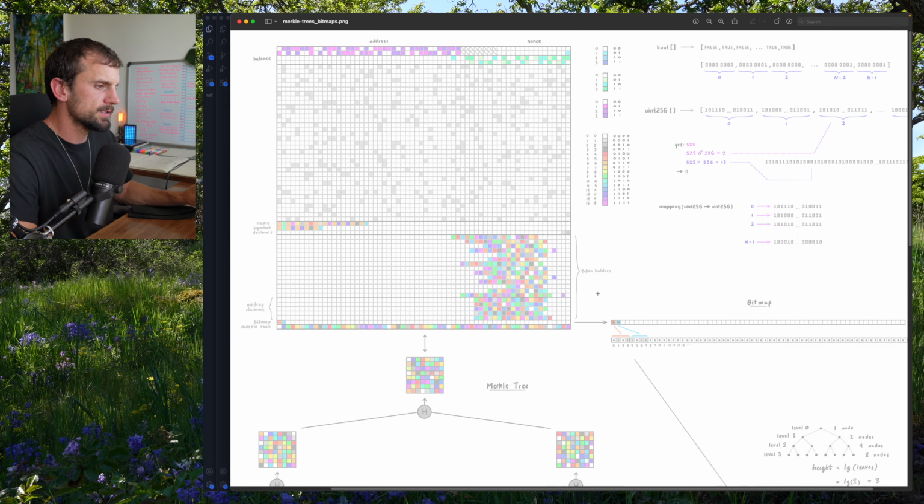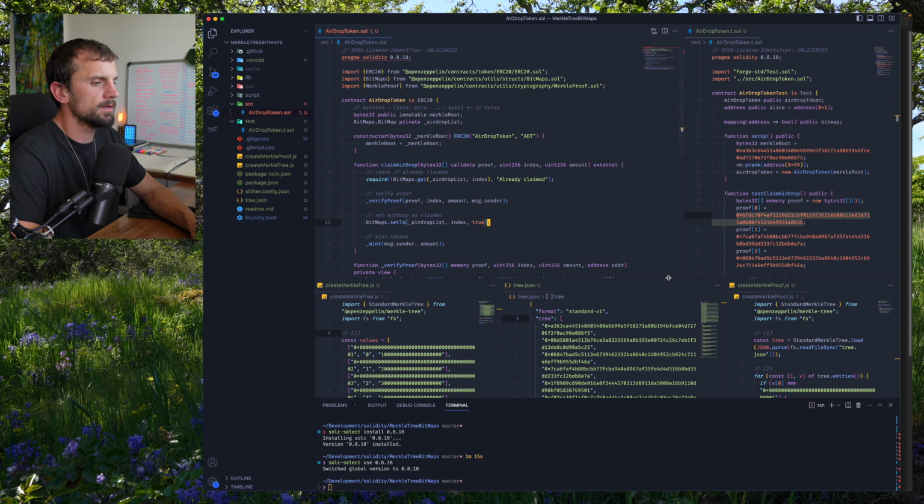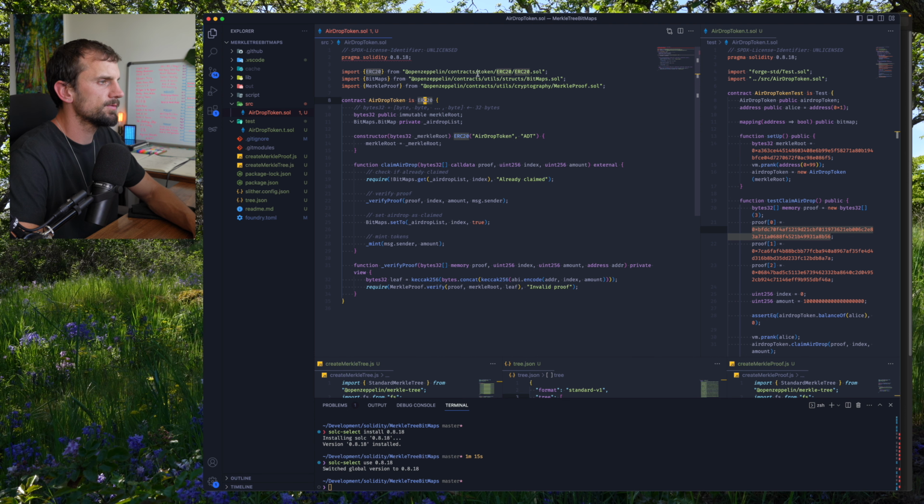Okay, so now we will look at some code, and I'll go through this pretty quickly. Let's start here. So this is the AirdropToken.sol, and it's super straightforward. It's an ERC20 token, so we inherit that from OpenZeppelin. And then we have our Merkle root here. So this is an array of bytes, 32 bytes total, so 256 bits. But it's just a chunk of data.